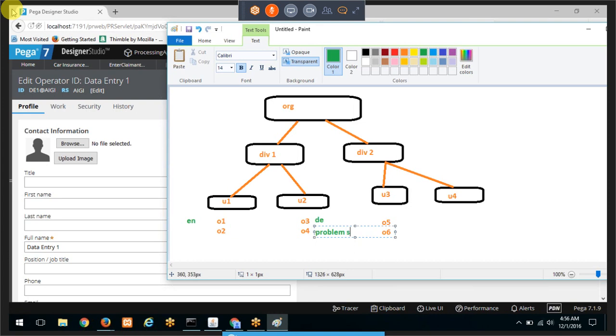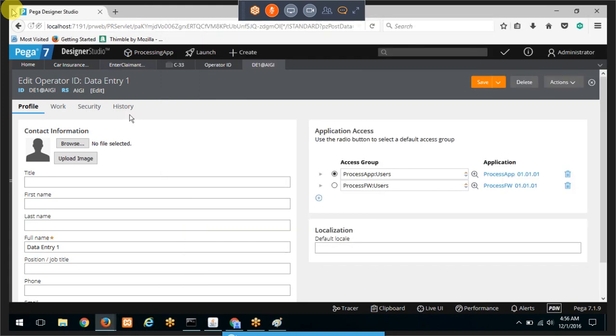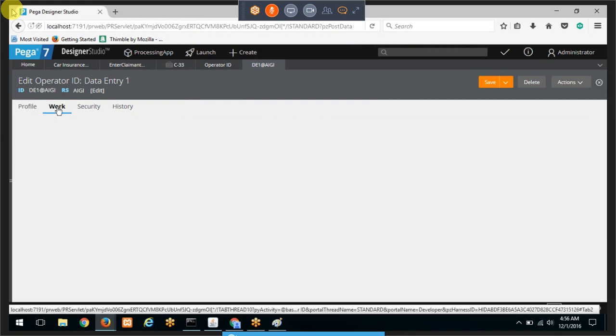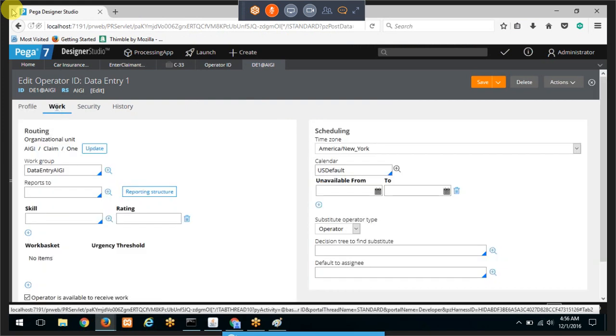Okay. That's a skill to have. The other skill can be like data analysis. Now, if you come here to where you associate a skill to an operator, you associate it in this operator ID. So I can give the skill here called English, and I will give a rating of 5 for this person.